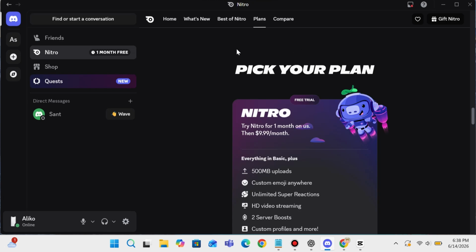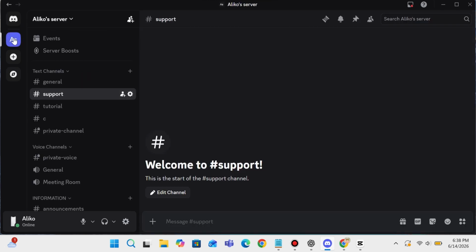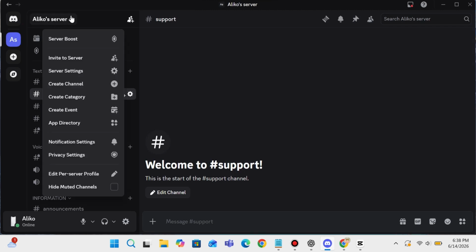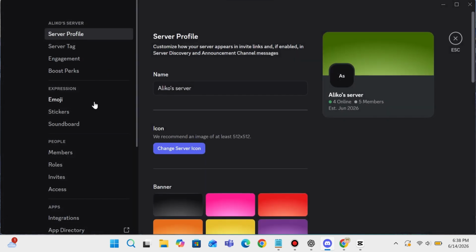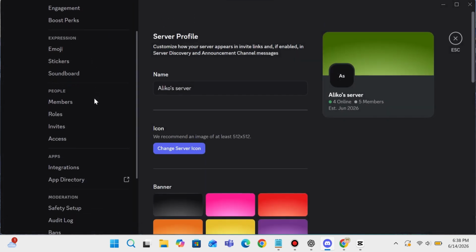The first thing is to open Discord on your computer. Once Discord opens, navigate to the server where you want to add the music bot. Next, click on the server name at the top left corner of the screen. From the menu that appears, select Server Settings. In the left-hand panel, scroll down to the Apps section and click App Directory.